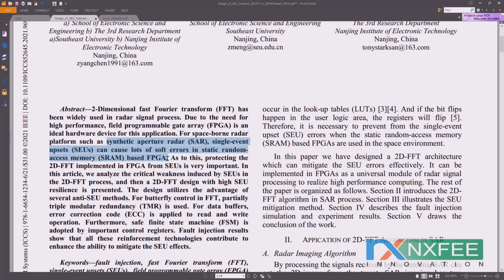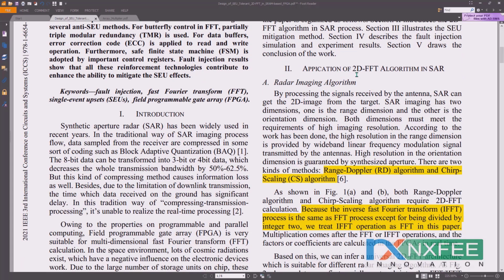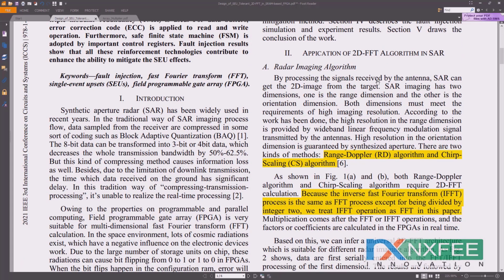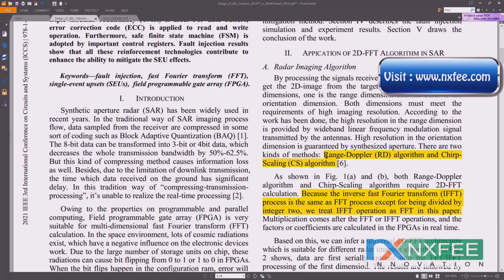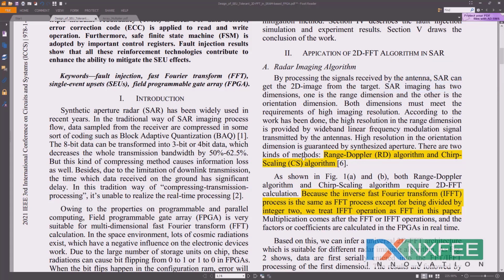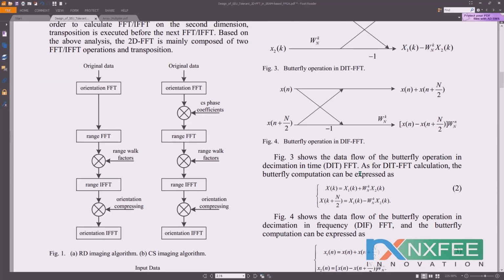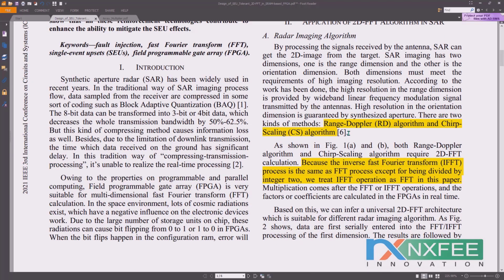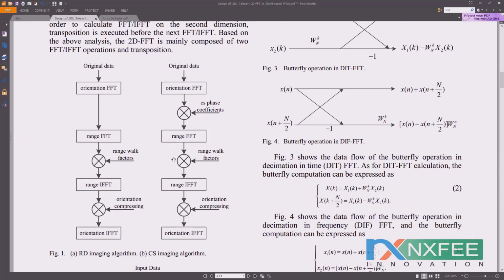based FPGA architectures. The applications of these 2D-FFT algorithms are given with image based processing, with high resolution techniques such as the range Doppler algorithm and the chirp scaling algorithm. Based upon these algorithms, the FFT architecture is built with two levels, that is a 2D-FFT. Here they handle both FFT and IFFT architectures. As per the figure 1 architectures, they give the range Doppler and chirp scaling algorithm. You can differentiate the architectures in figure 1A and figure 1B.